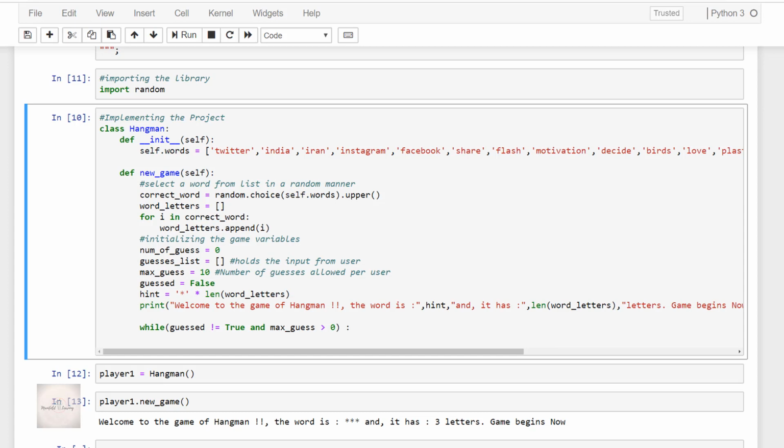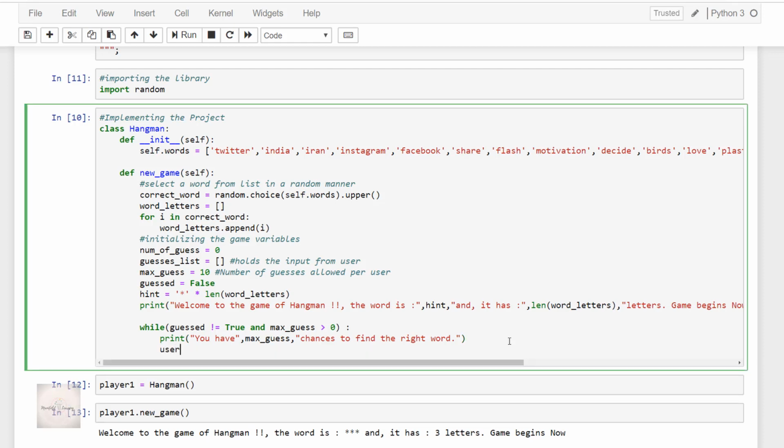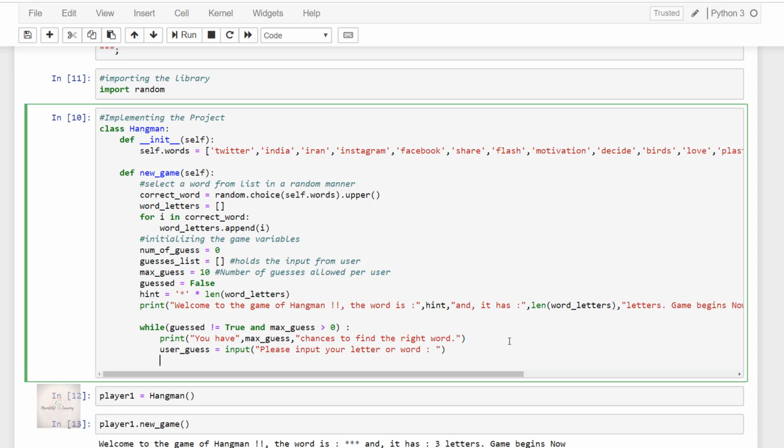Now, inside the while loop, we will print the message to the user as print you have, maximum guess, chances to find the right word. That means we are printing the message to the user showing how many chances are left to find the right word. And then we will accept the input from the user and convert it to uppercase to avoid any issues. So I'll write user guess is equal to input of please input your letter or word. User guess is equal to user guess dot upper.